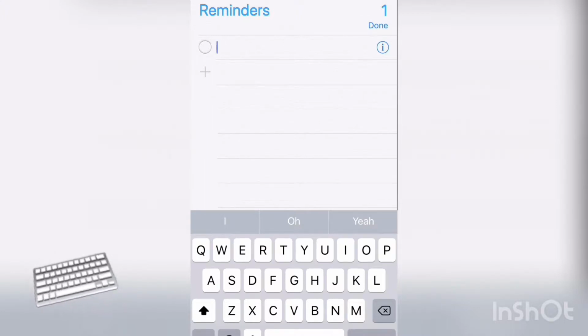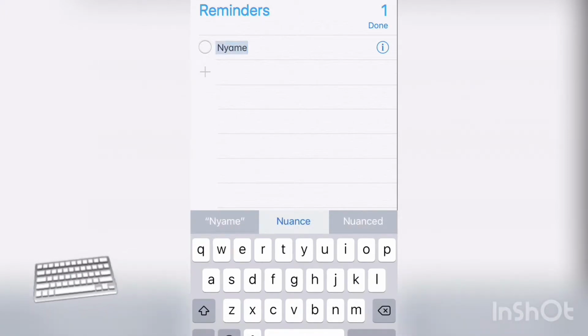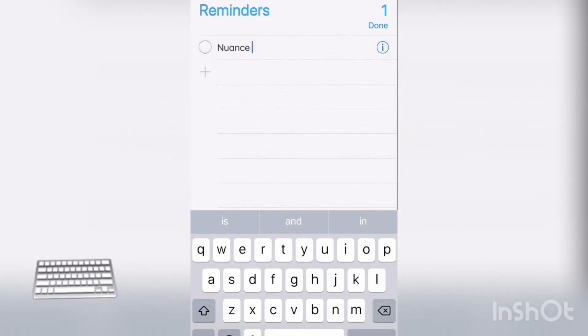Let's say I'm trying to type the word Nyami, and then I hit the space button. I have nuance over here. This can be an inconvenience, especially for the fast fingers out there.